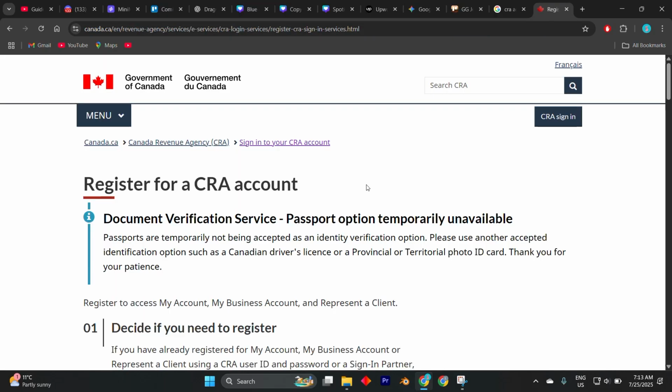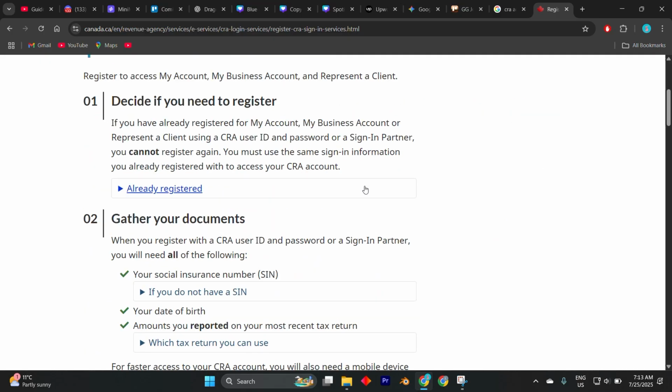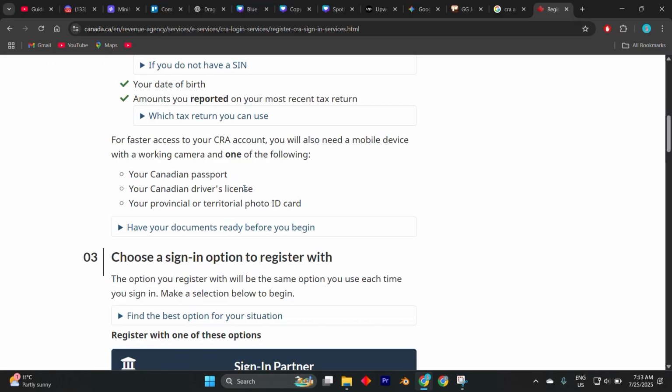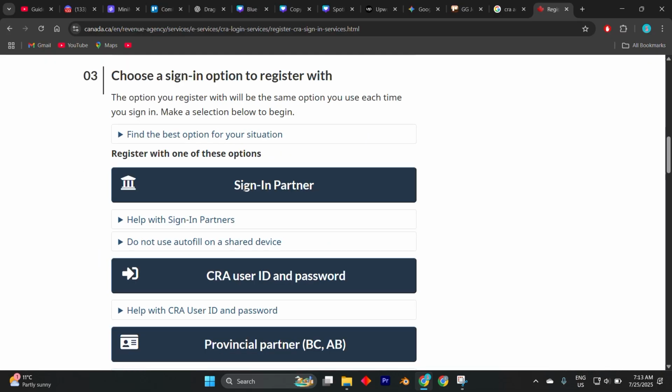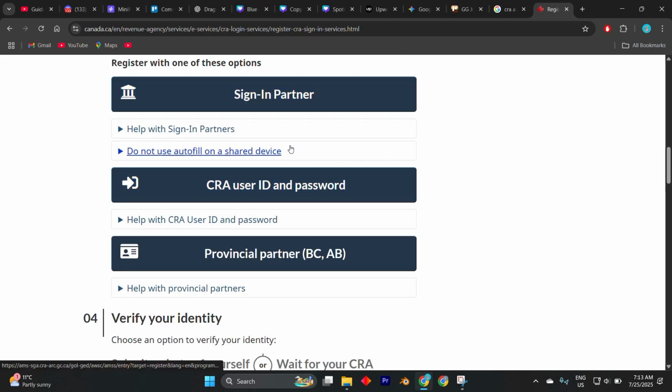This portal is what you'll use to file taxes, check your benefit status, view your RRSP, TFSA limits, and more. You have two main options to register: using a sign-in partner, such as your online banking credentials from participating Canadian banks, or by creating a CRA user ID and password.